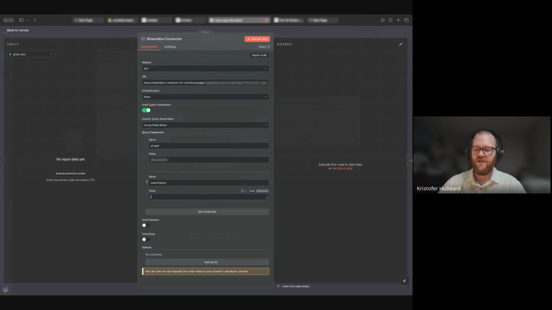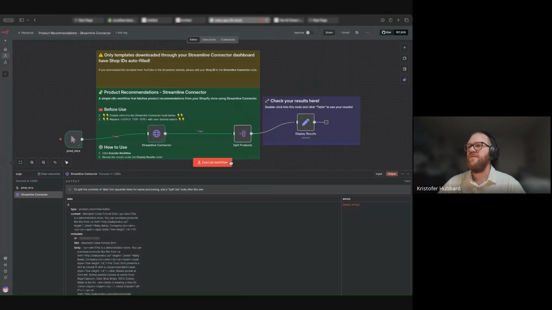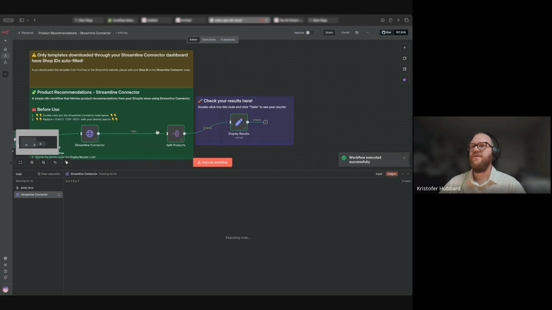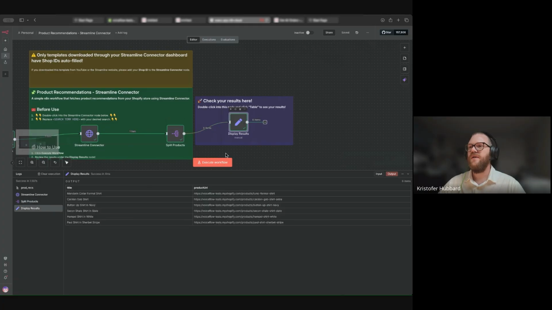Search query, let's just say shirt. Let's see if I have any shirts in the store. We do: Mandarin collar formal shirt and Cartson Gab shirt. So we'll let this run, and we split the products out because it all comes in one block. And then we can see here, these are your product URLs and your product titles.